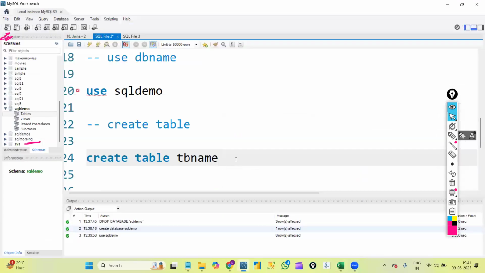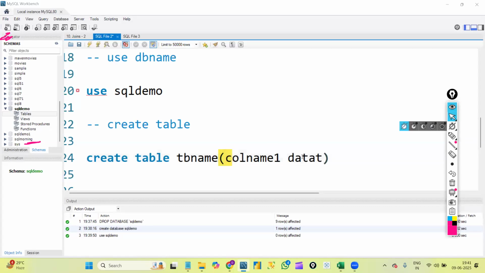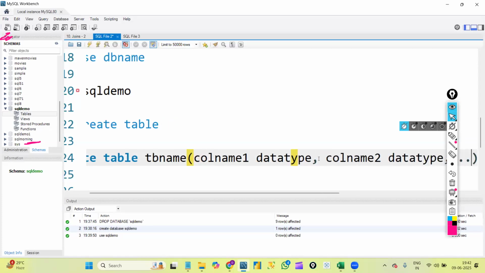After writing the table name, within the brackets, technically called parentheses, we need to give the column name. Suppose column name 1. After defining every column name, we need to define the data type. What is data type? I'll explain in a while. Let me write it now like this: data type. Next, column name 2, data type. Like that, how many columns you want, that many column names you can define.